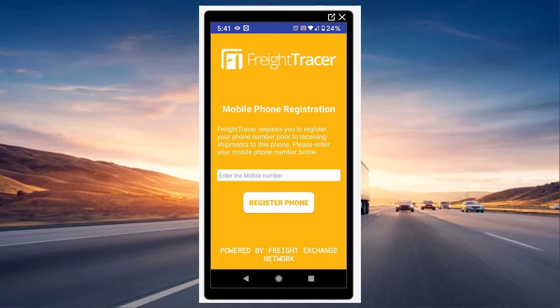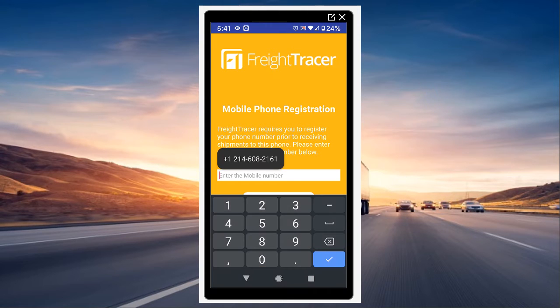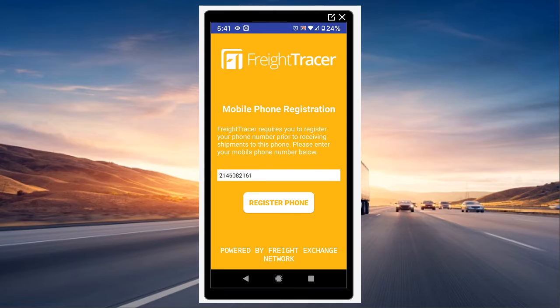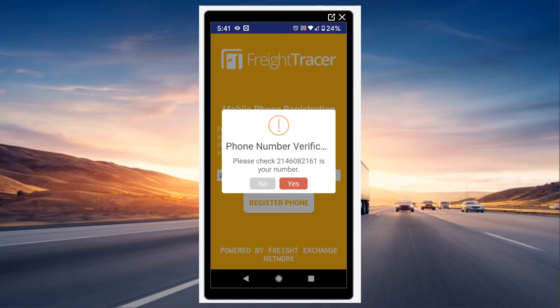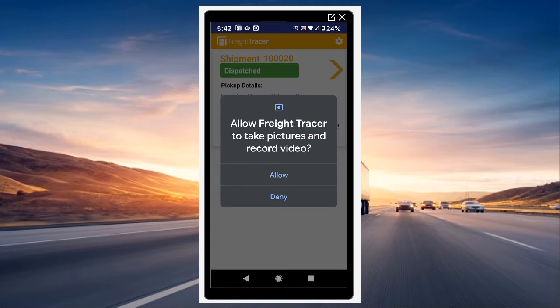Upon opening the application for the first time, the driver will be asked to enter their mobile number. Please instruct the driver to omit a leading 1 in front of the number or the application will not function properly. Once the phone number is entered properly, a series of permission questions will be asked.